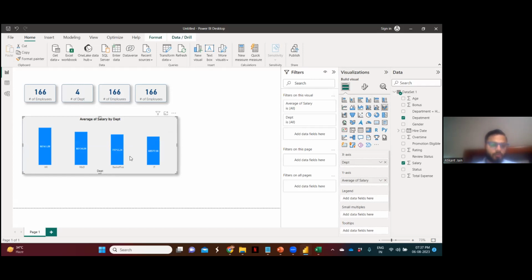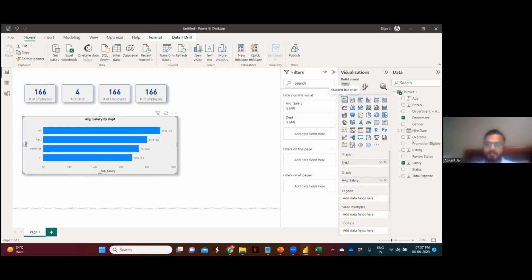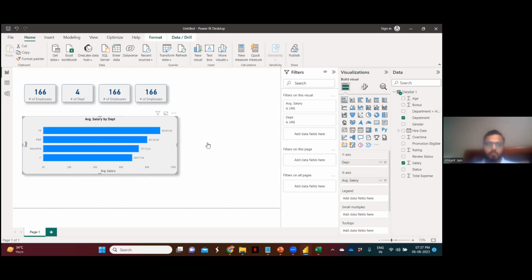Ribbon chart, it is showing me like 4 pillars. If I use tree map, this is showing me like this. But again, the best way can be like this, or this is also not bad, right? So let's go back with this. So this is how you can play with visuals.